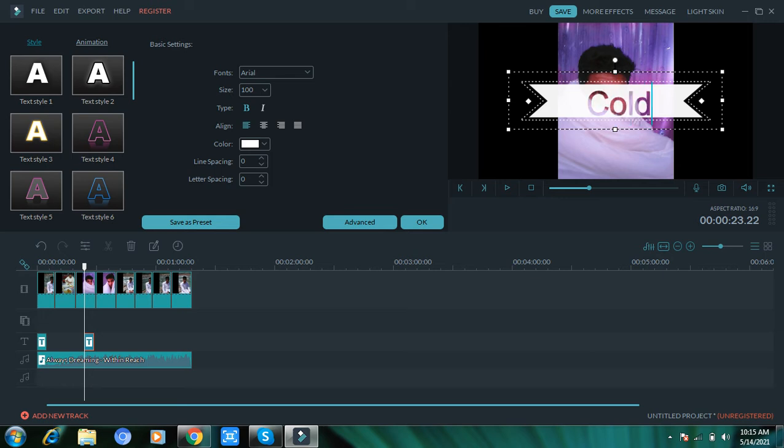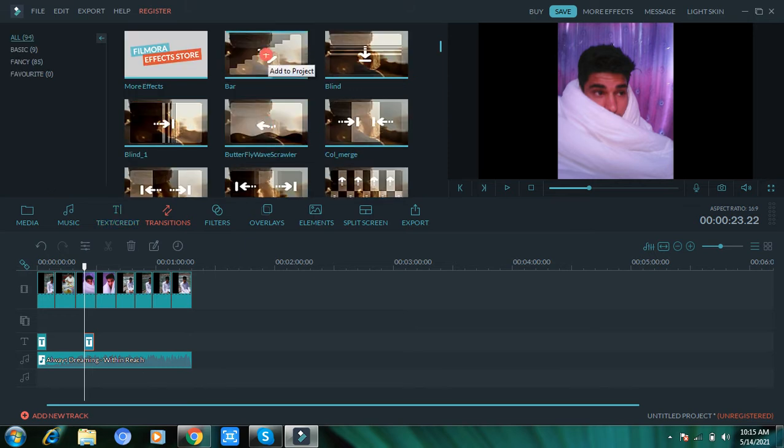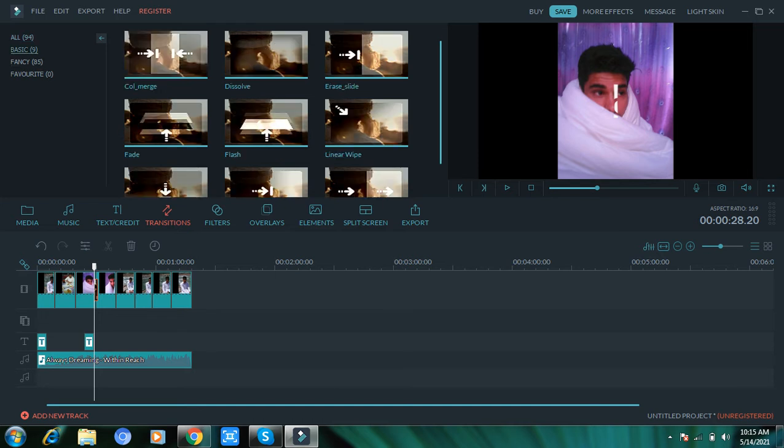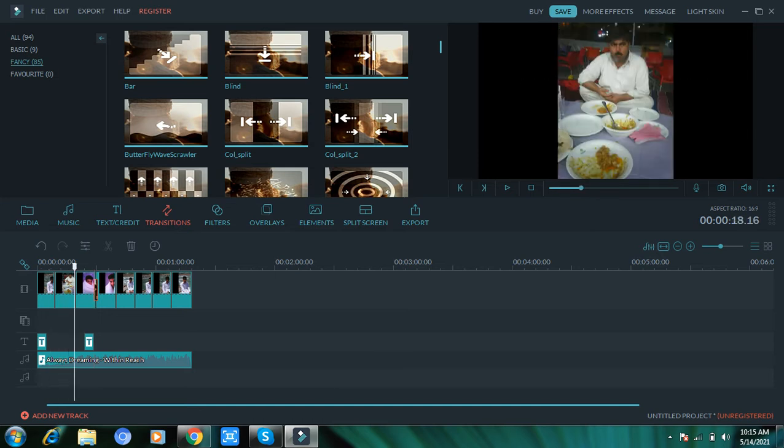Now I am going to click on transaction. We click here, there are different type of transaction. This is basic, fancy, alright. We click here, and the first one I recommend this one, right? With this picture we click here, only 3 transactions we include.